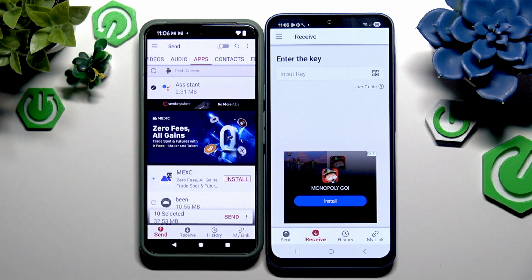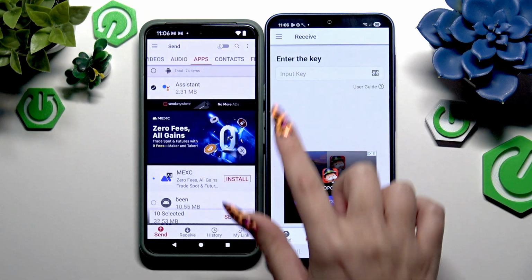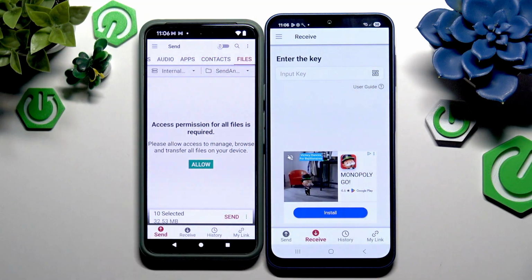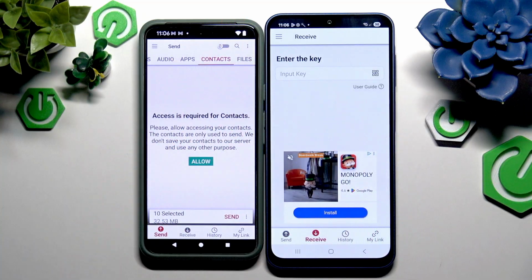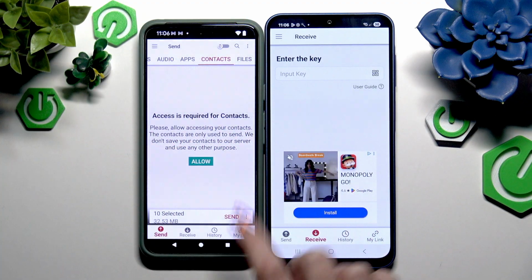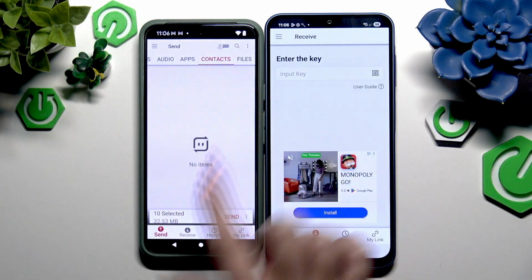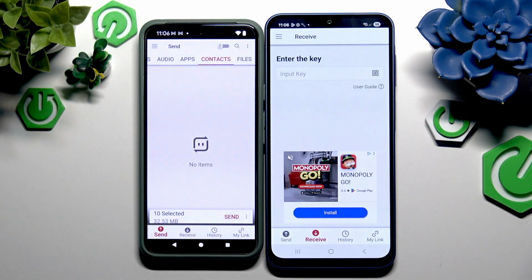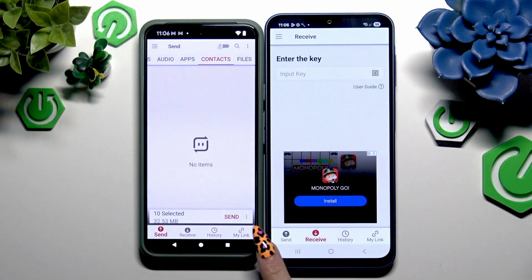In the last two categories, which are contacts and files, you need to choose Allow a few more times to access them. Now, when you want to continue, select Send next to Selected at the bottom of Google Pixel.